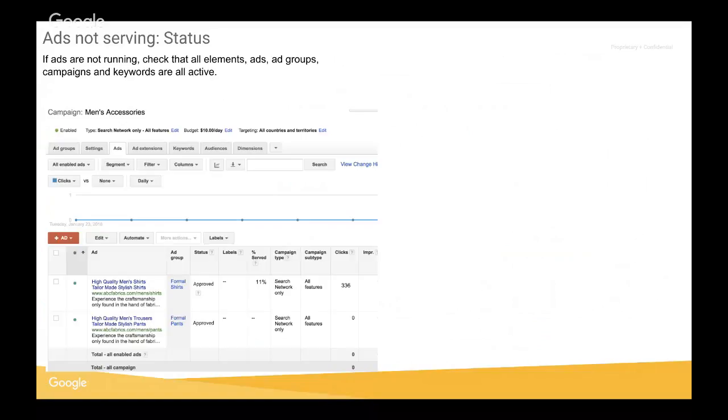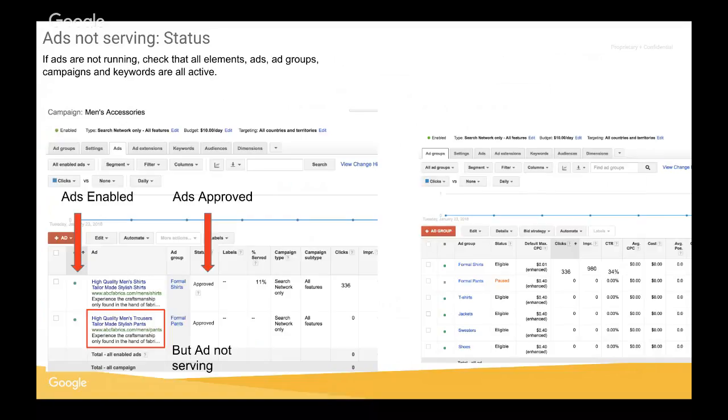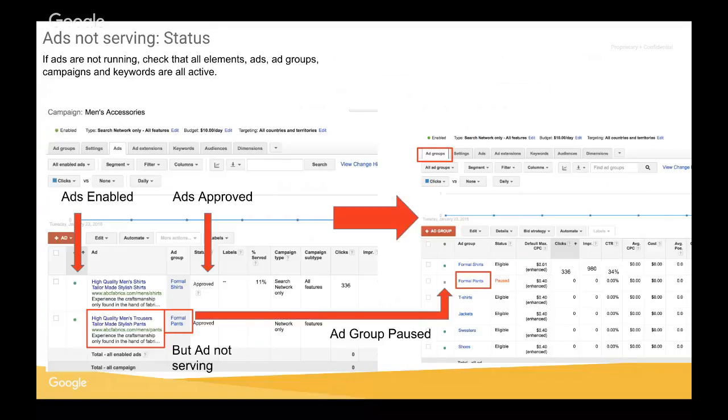What is happening in this case? We're looking at it in the ads tab, and we're seeing that the ad is enabled and the ads are approved. What could be going on after that? When we explore a bit more, we see that this ad is not serving, but when we move out from the ads tab and look at the ad group tab, we find that the ad group that this ad is in is actually paused at the moment.